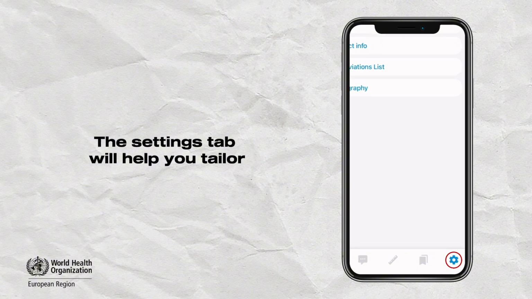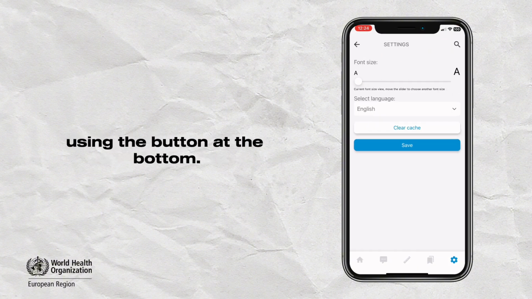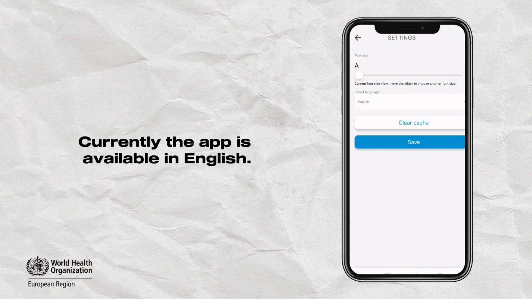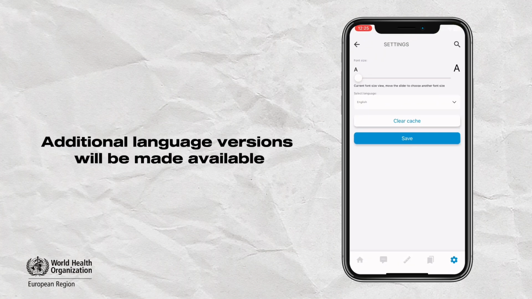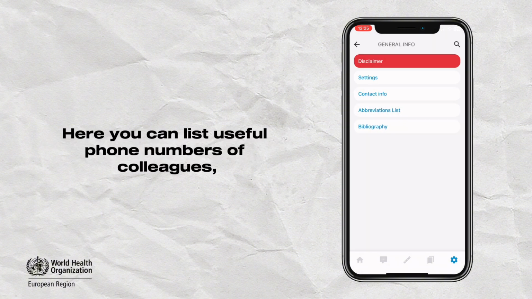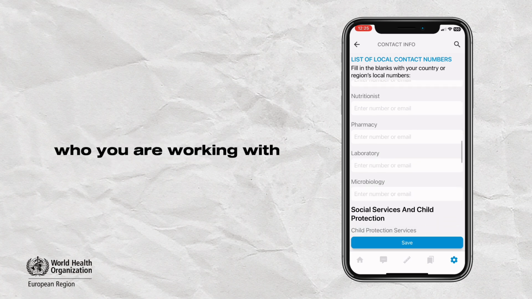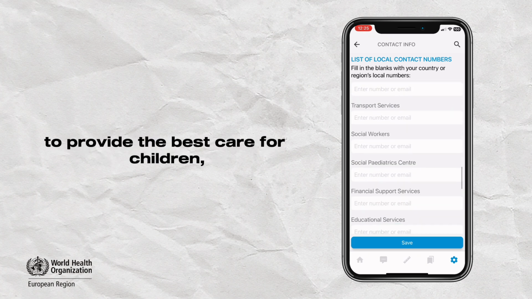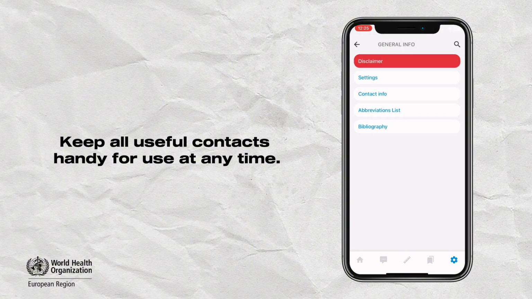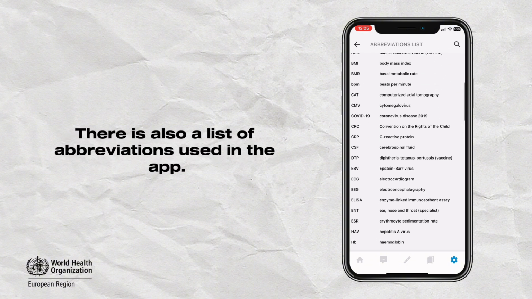The Settings tab will help you tailor and improve your experience. Be sure to save your changes using the button at the bottom. Currently, the app is available in English. Additional language versions will be made available at a future date. Here, you can list useful phone numbers of colleagues, specialists, and other professionals who you are working with to provide the best care for children and adolescents in your community. Keep all useful contacts handy for use at any time. There is also a list of abbreviations used in the app.